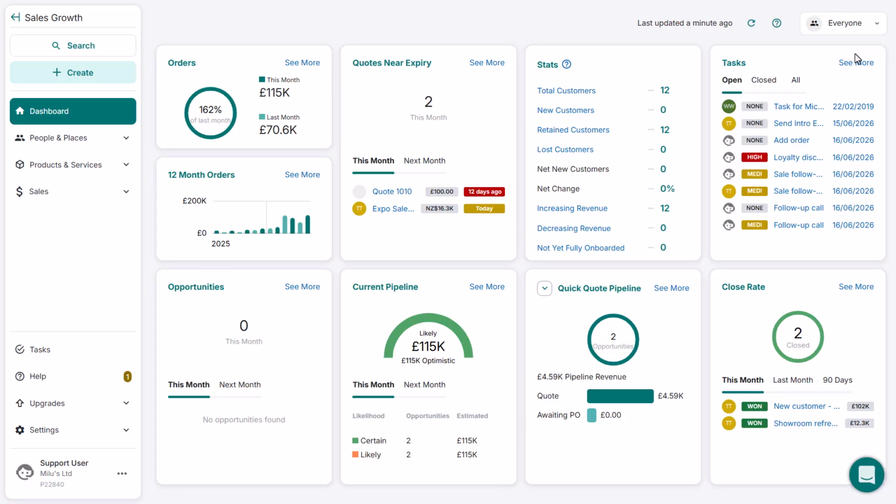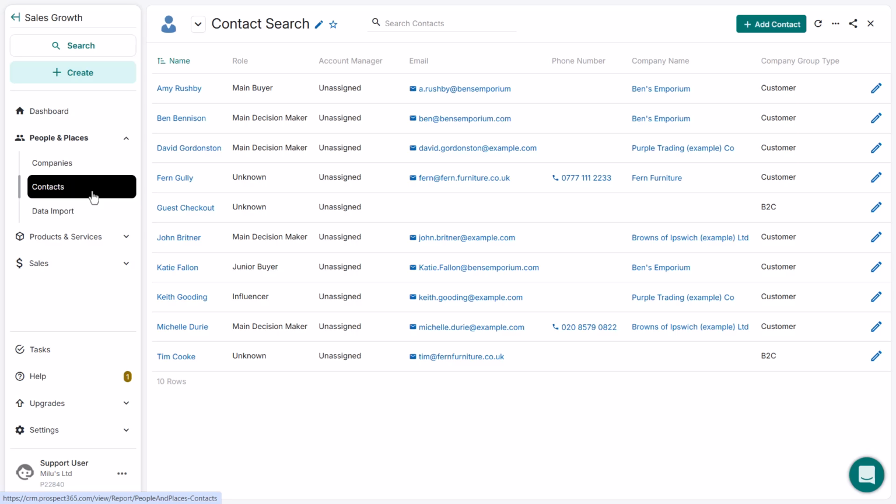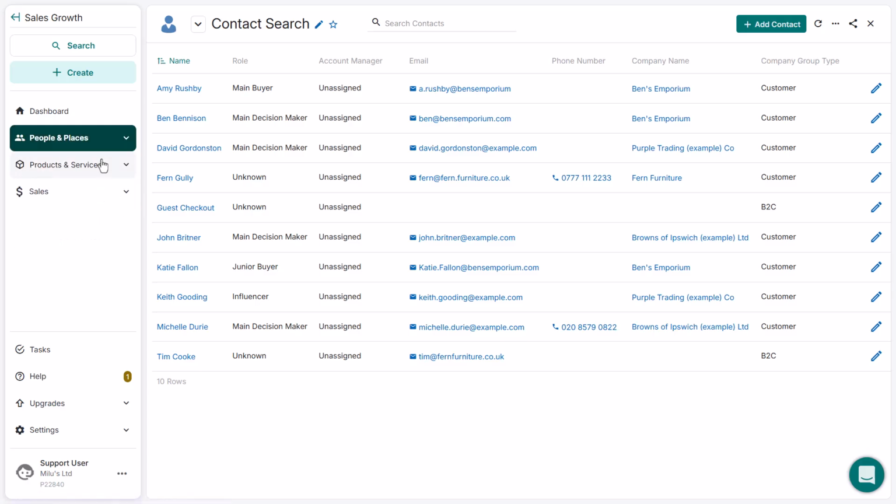Before we jump into opportunities, it's important to understand how sales growth handles prospects. You can create and manage potential customers directly in sales growth without adding them into Unleashed straight away. This keeps your customer list in Unleashed clean while still allowing your sales team to track leads. Only when a quote is confirmed and becomes an order should you then create that customer in Unleashed. Now, let's look at how we track a deal using opportunities.